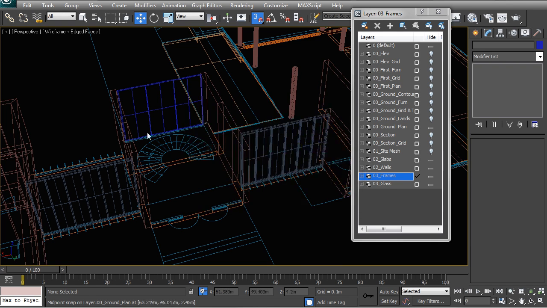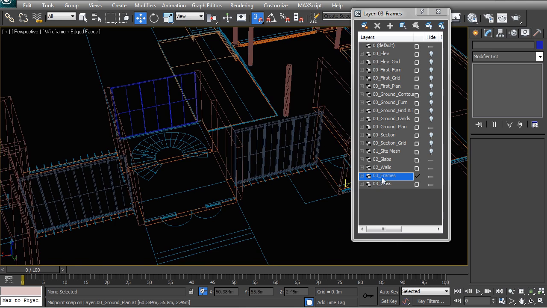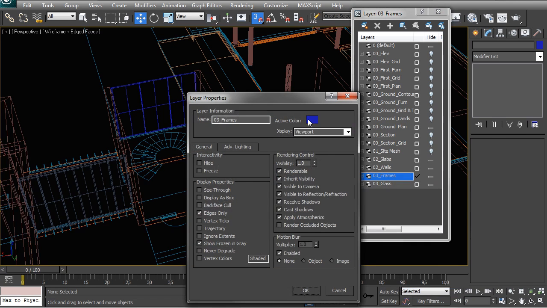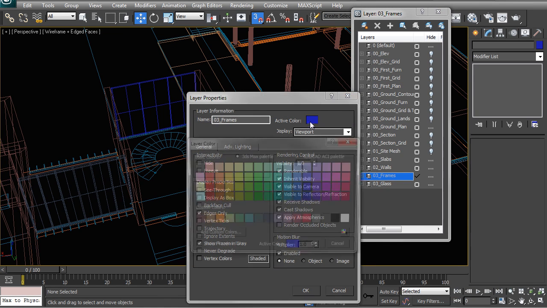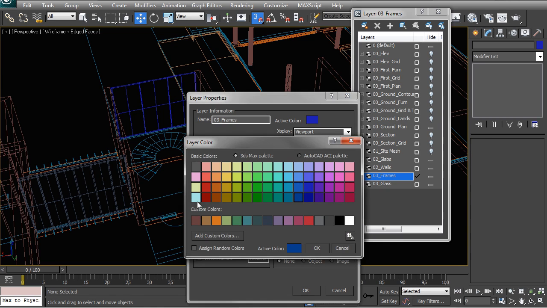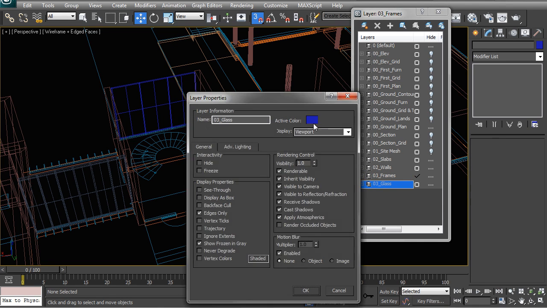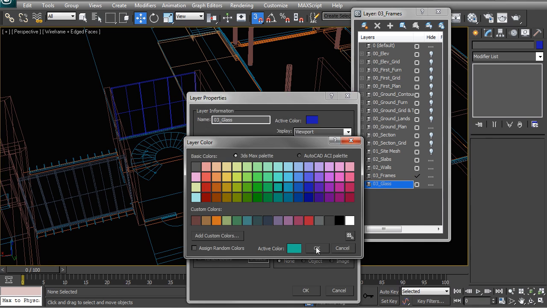So with that out of the way, the other thing that I like to set from the beginning, as soon as I set up my layers, is basically the layer properties. If you click on layer property, you can choose the color that that layer will have. So let's say we want all of our frames to have this dark blue color, and we want all of the glass to have a glassy green-blue color.